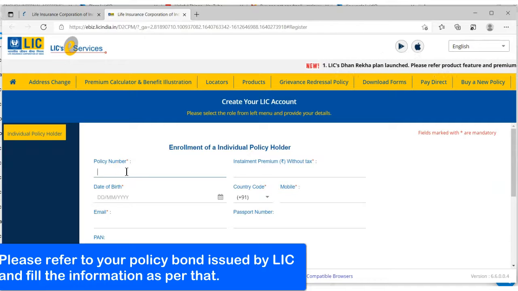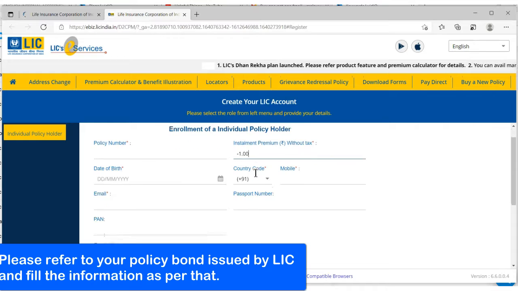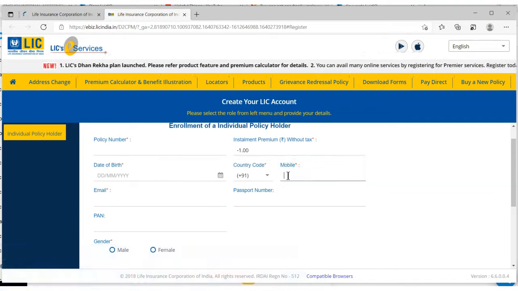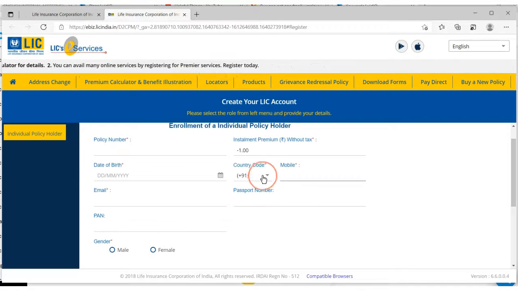Here you have to enter your policy number, the installment premium, exactly the premium that you pay, the date of birth which is given in the policy details, and the mobile number. This is very important, because if you want to do a password reset or something like that, all this information will come to you on this mobile number. So make sure that you are putting the correct mobile number, and the same thing holds good for the email address. Make sure that you are putting a correct email address.